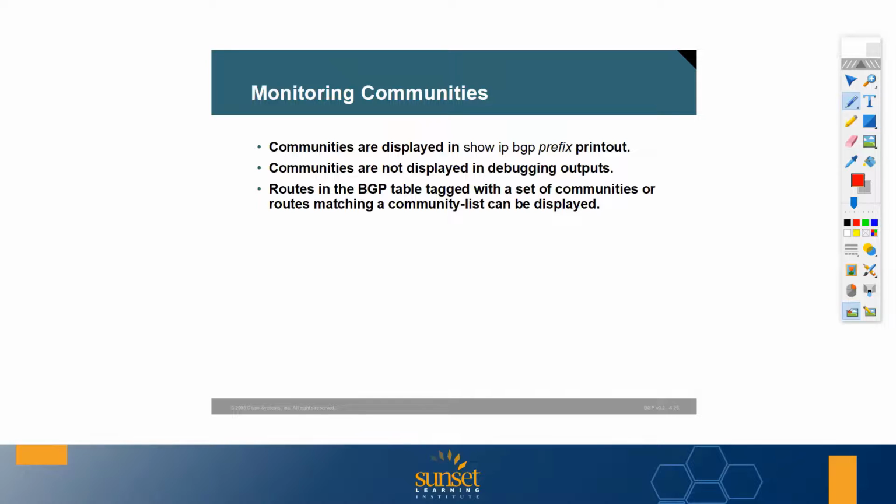Now, when you do a show IP BGP, you don't see any of the BGP community strings. You have to physically look at the detailed information about that route. So you can do a show IP BGP and put in a prefix. That will give you the detailed information about that individual route, and you'll see that community string.